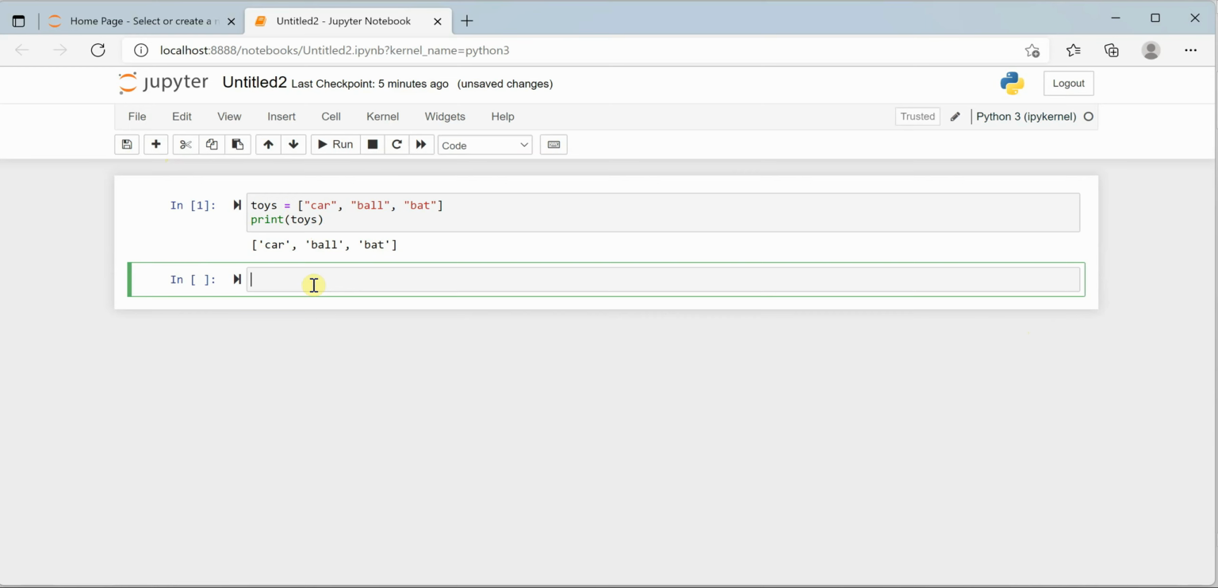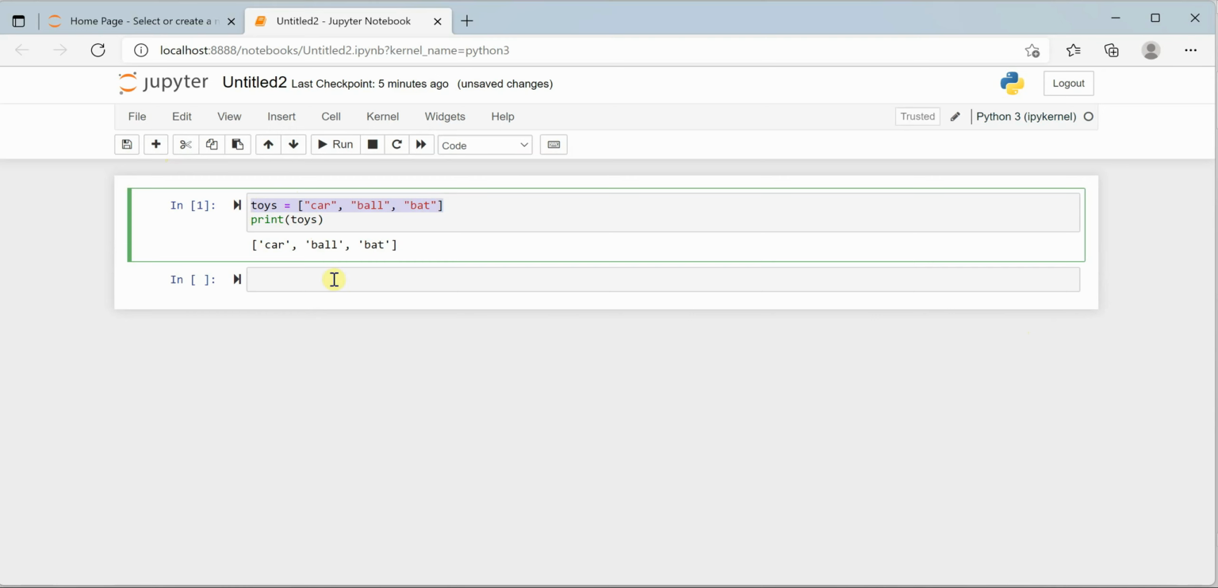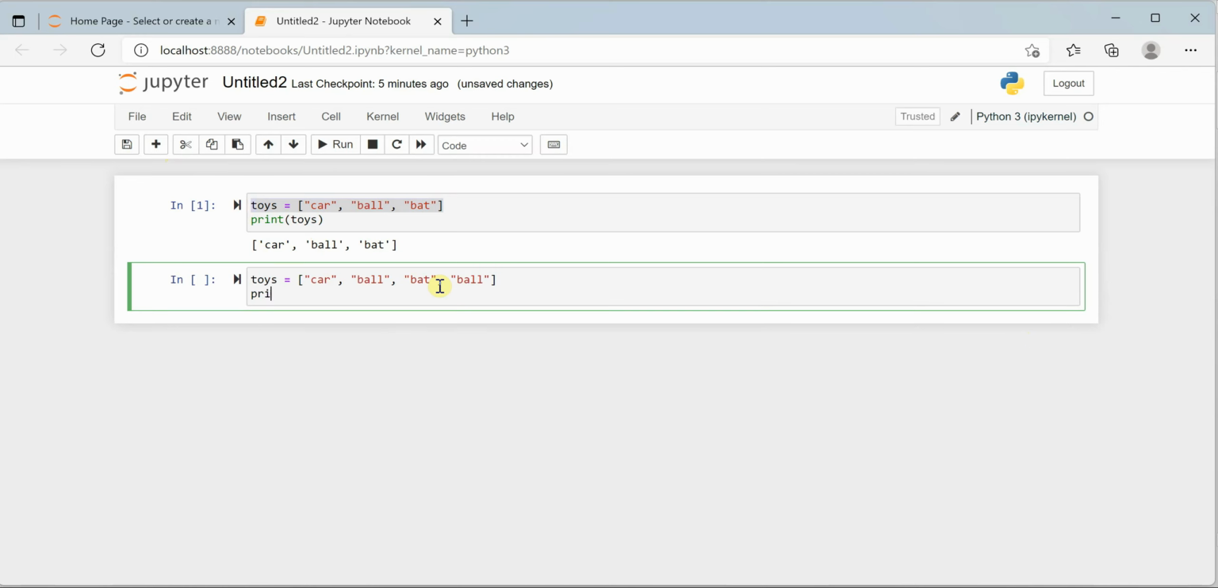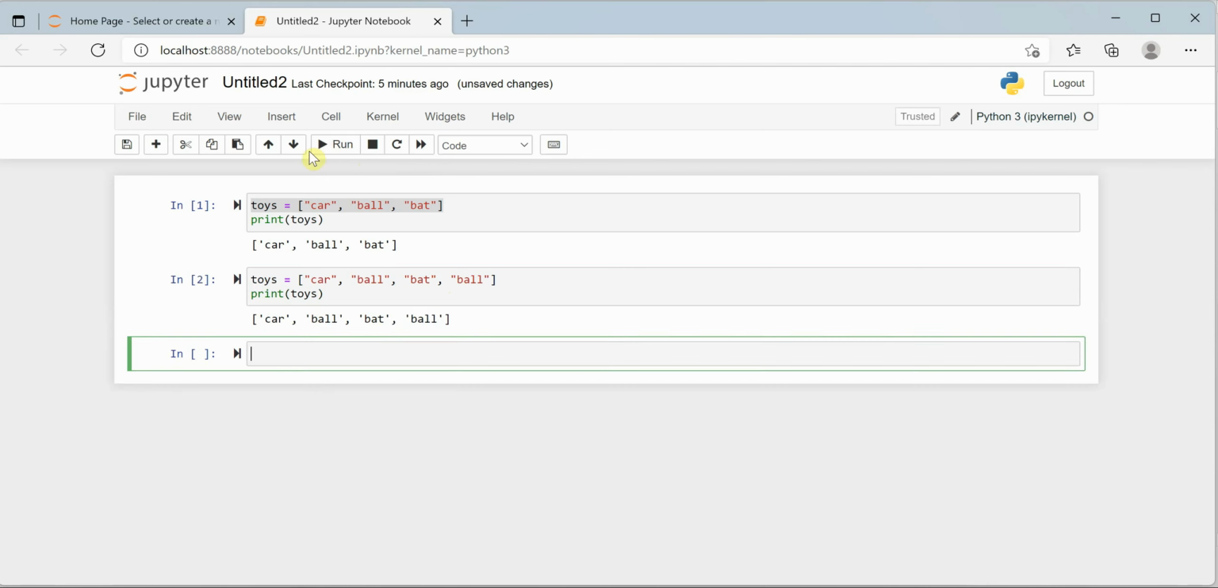Let's try out a few more things. Like I said, you can place duplicate items in the list. I will quickly copy this one first. This is the list, and I can go ahead and add another ball into it, and let's print it. You can see that now there are 2 balls which are part of the same list.